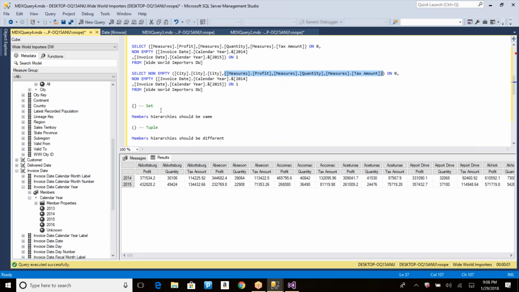So in short, if you have a parenthesis like this, then it is a set, and the members' hierarchy should be the same in that one. In a tuple, the members' hierarchy should be different. Then you can ask, oh, I have the same member hierarchies, so how can you call it a tuple? The reason is I created a set around this. So this set will be treated as one, set means it's the same hierarchy. That means these are one, and the other one will be treated as another one.